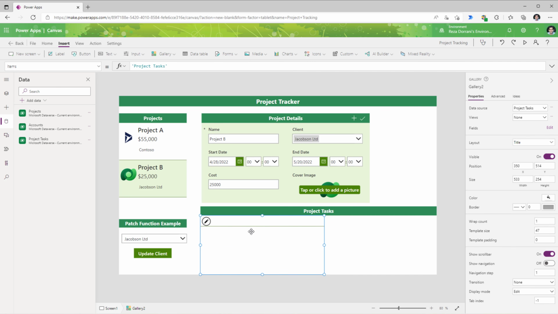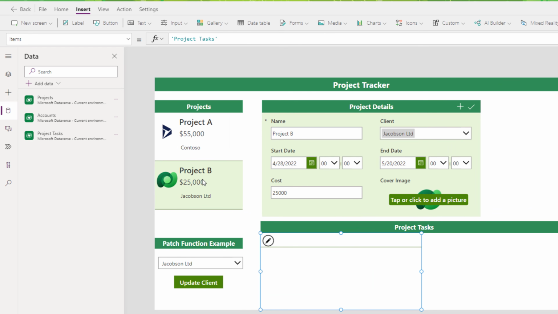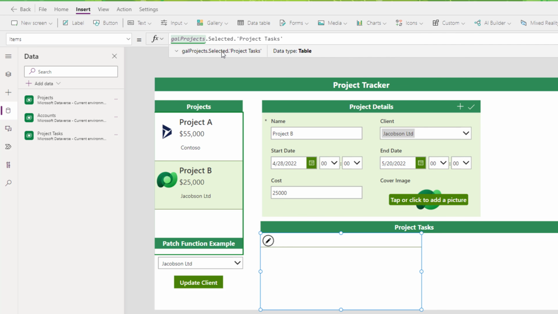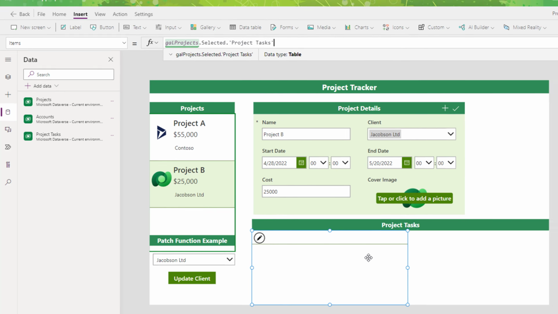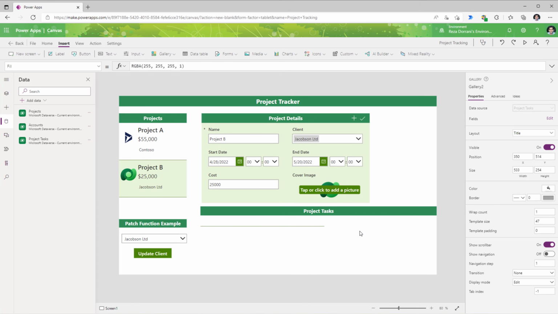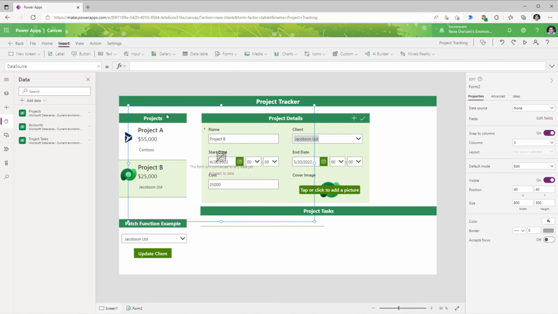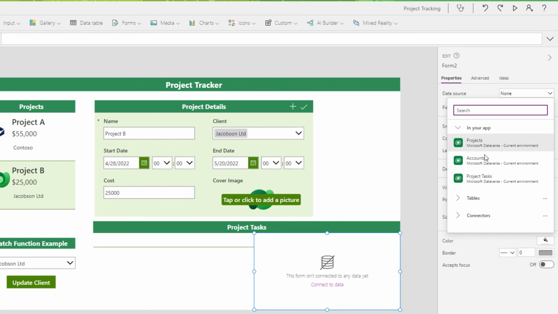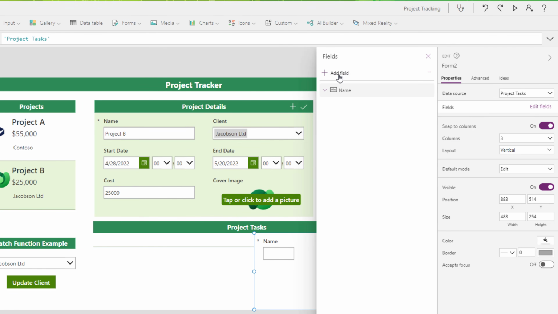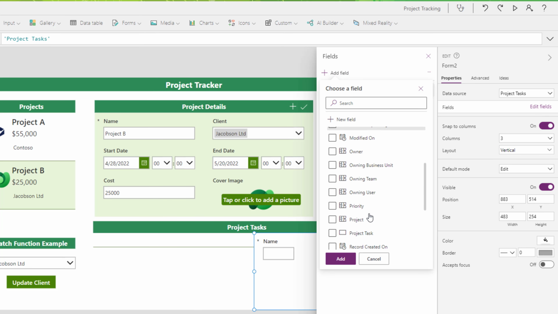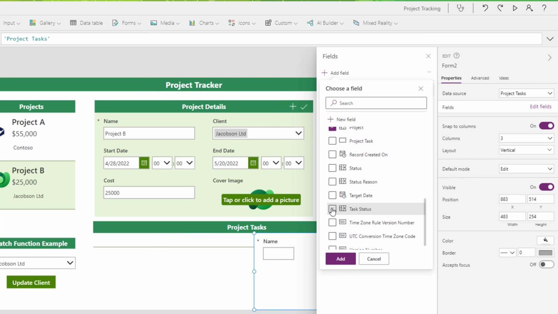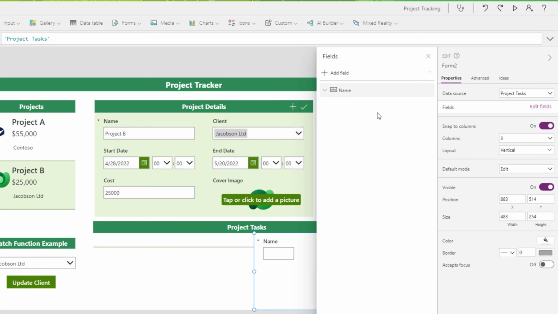I want to only show the project tasks that are related to the selected project. And for that, items property, my projects gallery dot selected dot project tasks. There are no tasks currently in my table. To allow the user to create tasks, I will insert an edit form control. Connect this to my project tasks table. Assign to, priority, which project will it be related to, task status, click add.